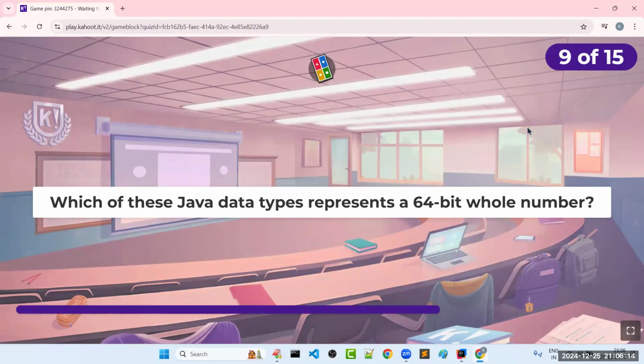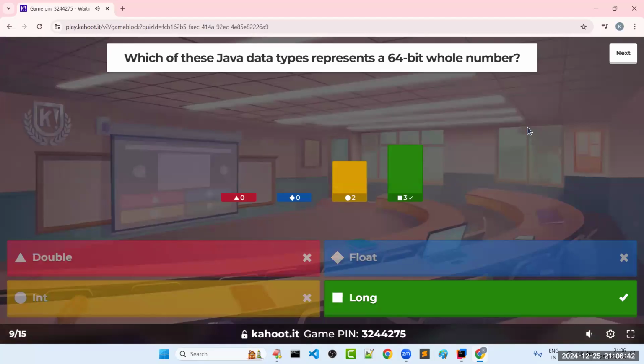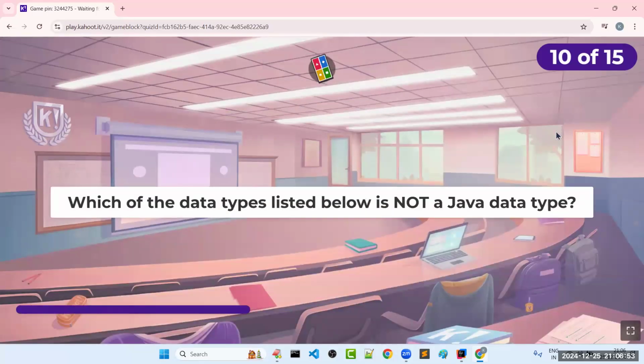Which of the Java data types represent a 64-bit whole number? Here they are talking about a number, 64-bit. So long integer size is 8 bytes. 8 bytes means 64 bits. Very good. Last 5 questions.